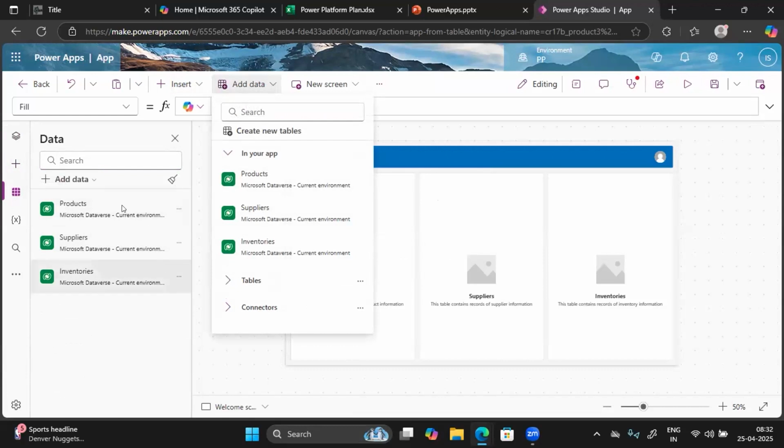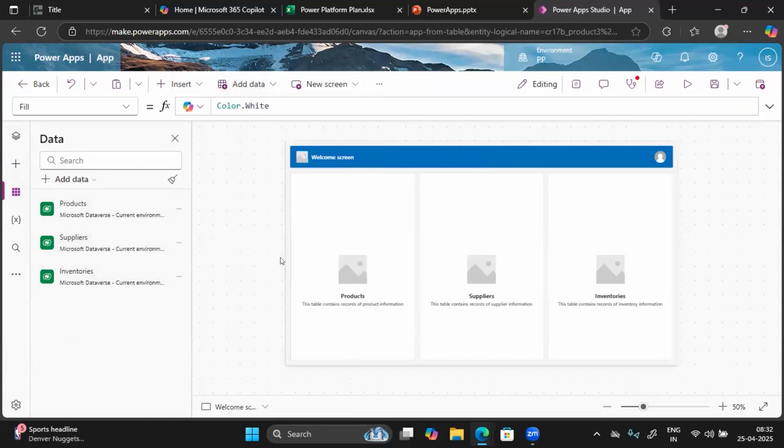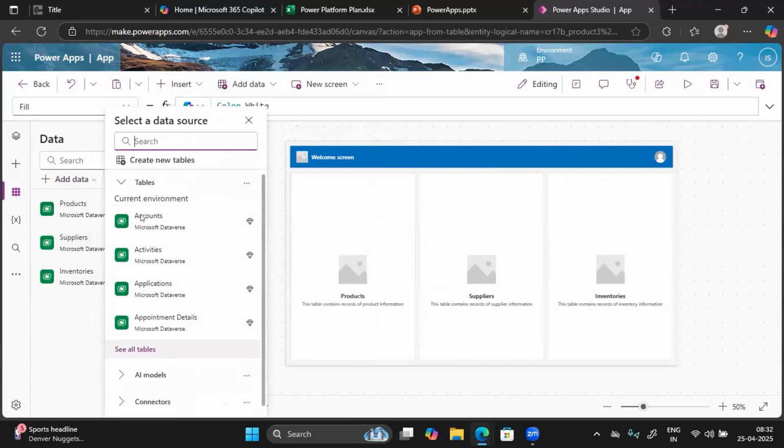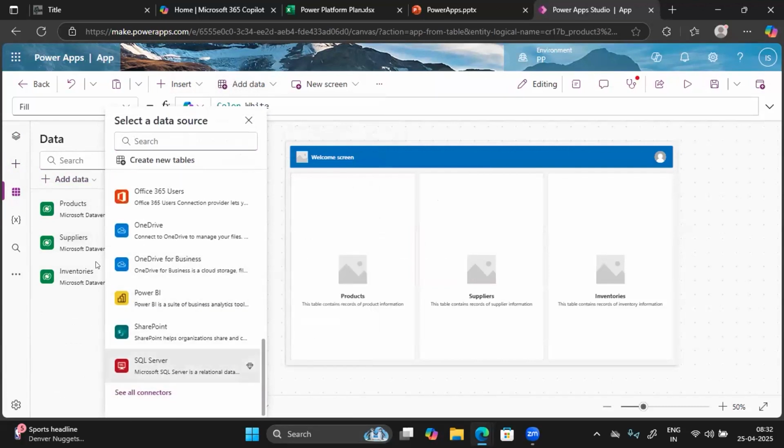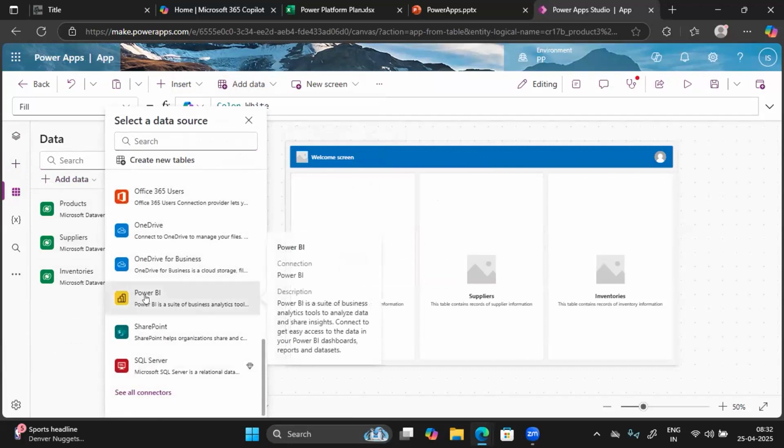Then this is the data view, and it is also similar. Here you will be able to see all the data sets which are there in your app. If you want to add any other data, you can click on add data. You will be able to see all the environment tables and all the connectors, and with the help of these connectors, you will be able to connect to it.